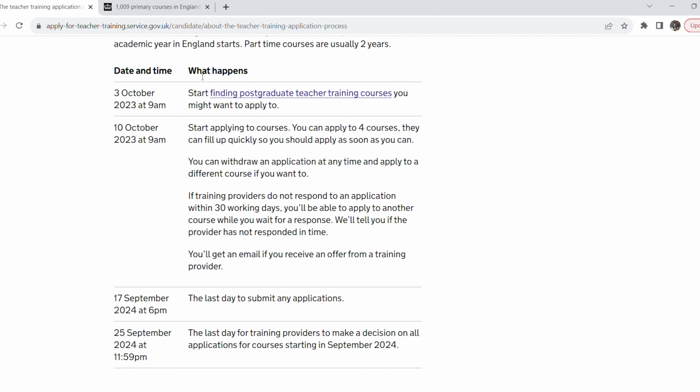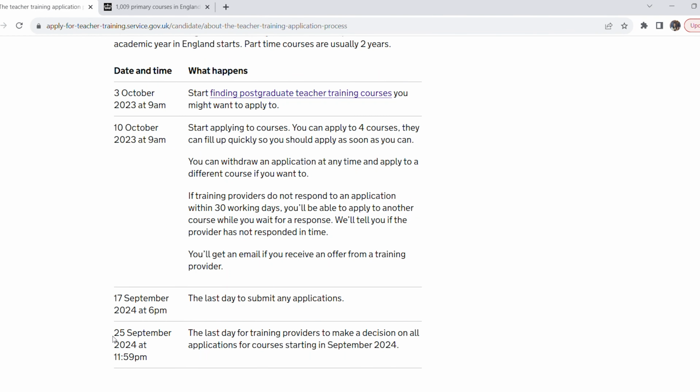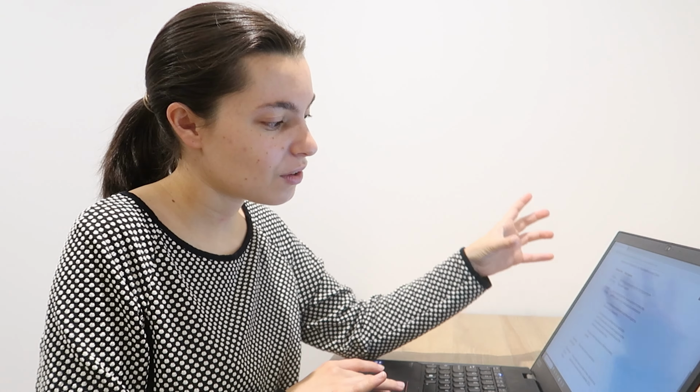If you then go back to that timeline, so 10th of October is when you can start applying to courses. The 17th of October is actually the last day to submit any applications. Now, that is obviously ages away, but the thing is there will be a reduced amount of courses that still have spaces left for you. So yes, you can do it up to this time, but once the course is full up, that's it. They don't just keep taking in applications, they will close it off. And then 25th of September is the last day for training providers to make a decision before you can start. So as you can see, there's a huge gap between 10th of October and 17th, but I would recommend you get on this ASAP.